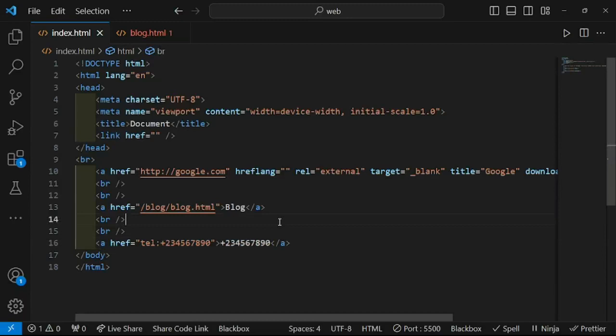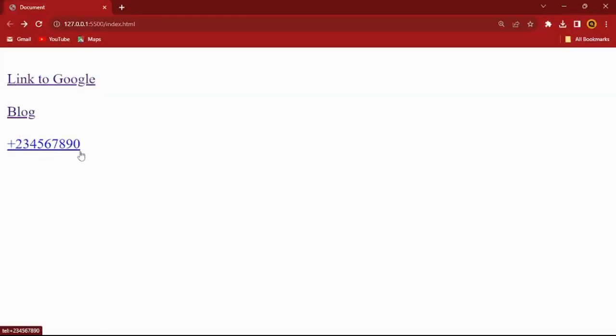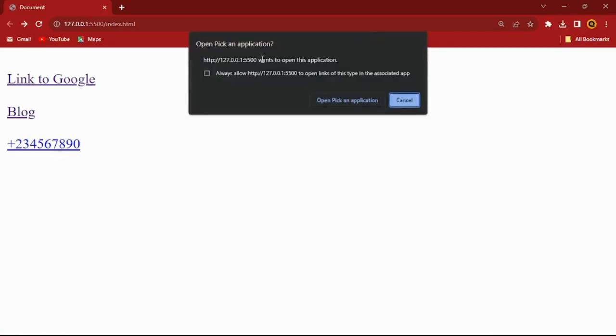So let's go to our site and see how that looks. Right here, this is the phone number. Once you click on it, it requests for permission. It says pick an application, that is, you have to select an application within the system that can actually place calls. But if you are on a mobile device, once you click on this, it automatically opens your dial pad.